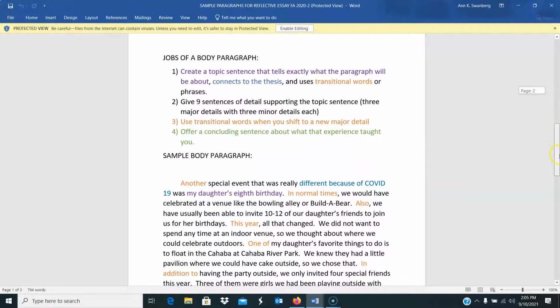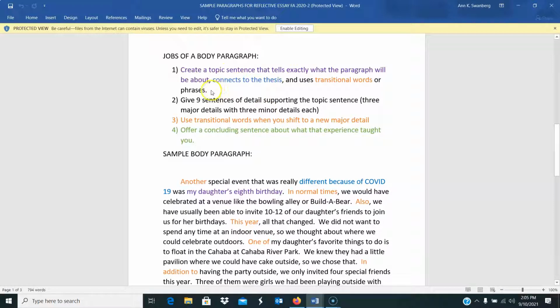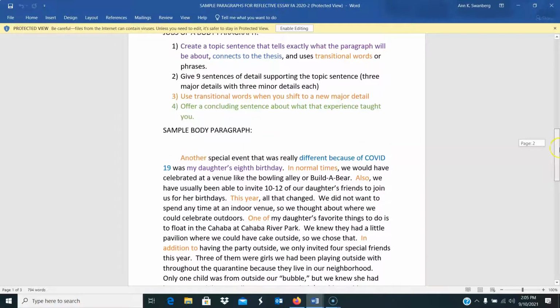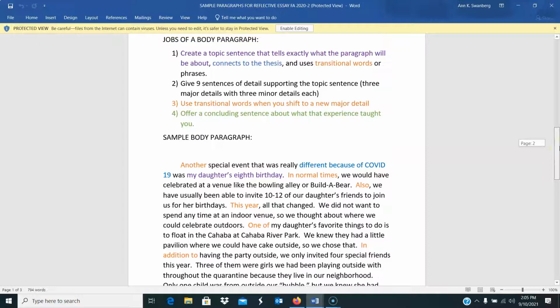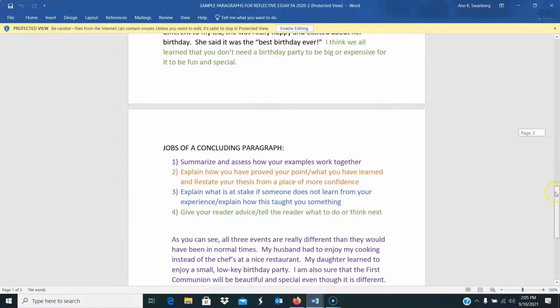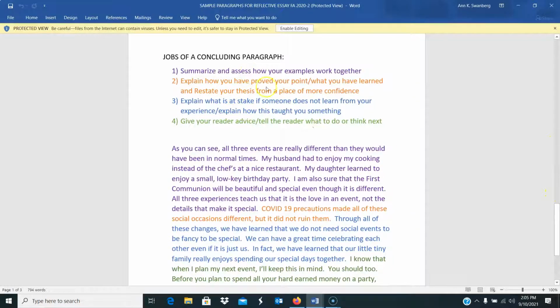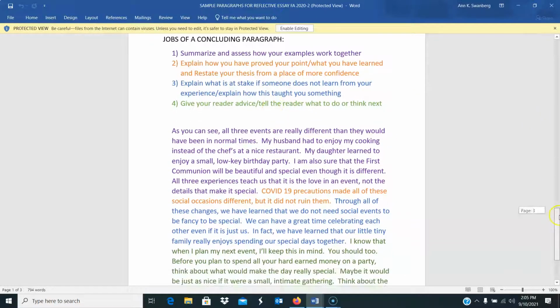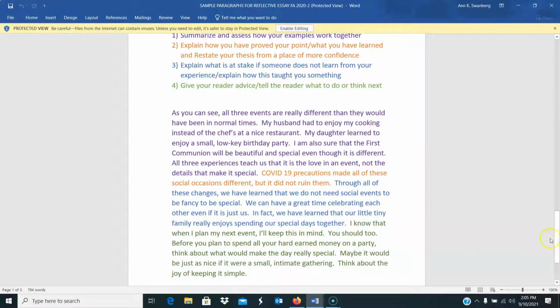The same with a body paragraph. These are the jobs of a body paragraph. And here I've actually not only broken it down by the 4 jobs of the paragraph, I've also broken down and color-coded the different jobs of a topic sentence from a body paragraph so that you can see those. And I've highlighted all the transitional words that are being used. Okay, so all those transitional words are orange, and there'll be transitional words in the topic sentence as well as throughout the paragraph. And then you'll see the jobs of a concluding paragraph, once again color coding the jobs, and then color coding what they look like in that kind of paragraph.